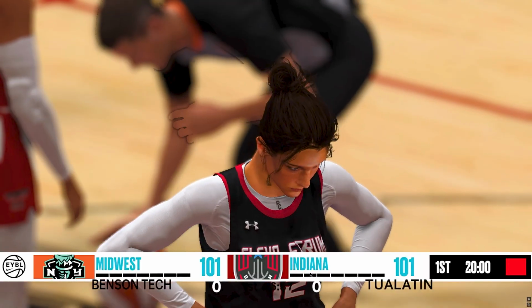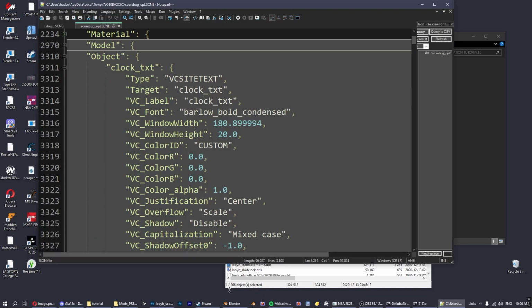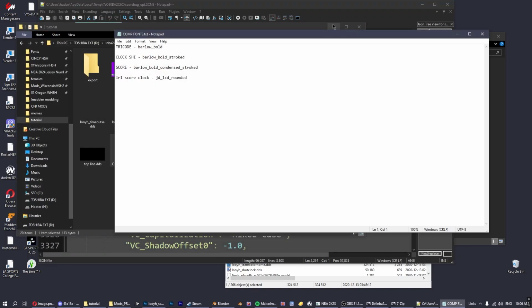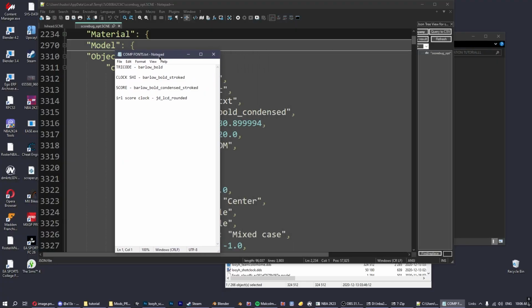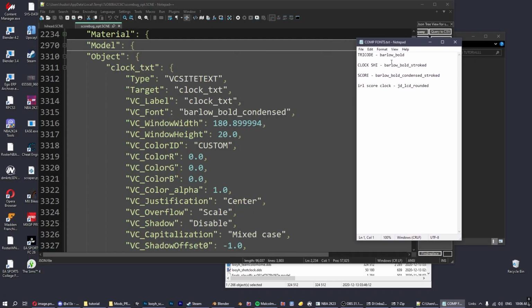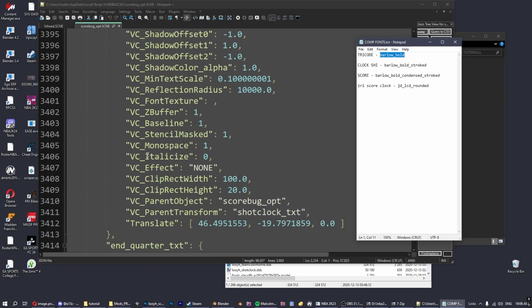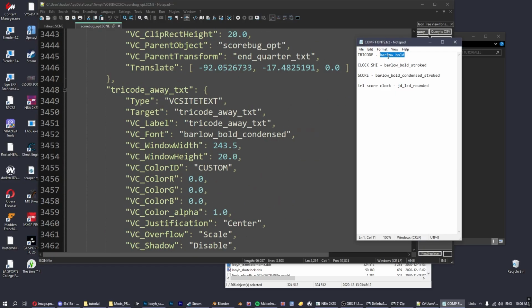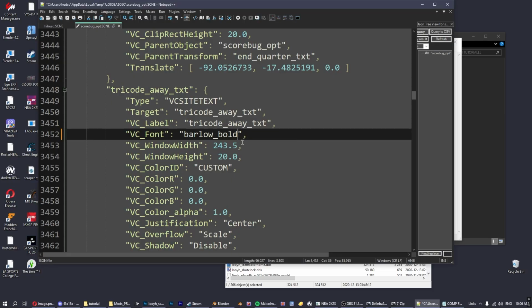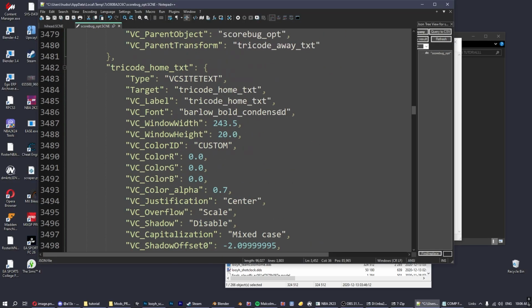So what we're gonna do is I have cut these fonts that show. I would recommend using no global when you're making a scorebug if you're trying to edit the fonts. So we're gonna go down to tricode away, and we're just gonna take this condensed off, make it Barlow bold.